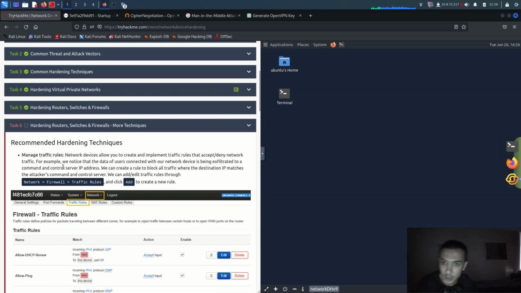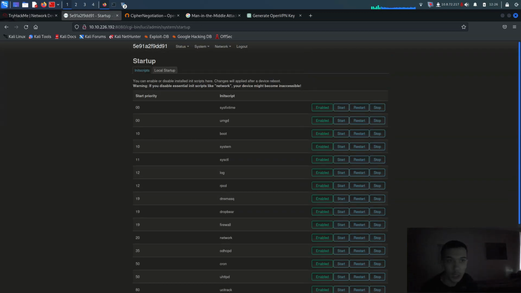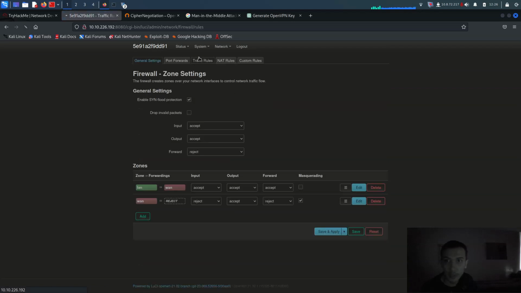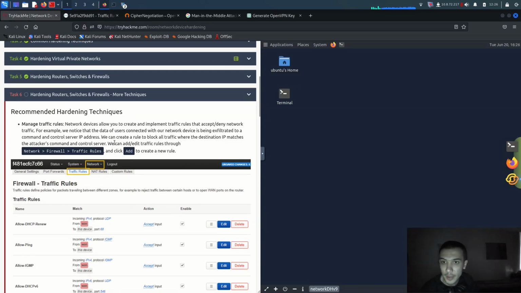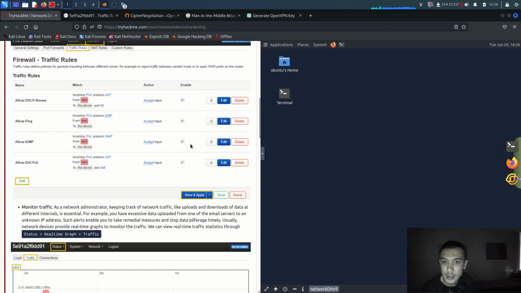For example, we noticed that the user is connected with our network devices being exfiltrated to a command and control server IP address. We can create a rule to block all traffic where the destination IP matches the attacker's command and control server. We can add a traffic rule. You just have to go to network, firewall, and traffic rules here, and then click add to create the new rule.